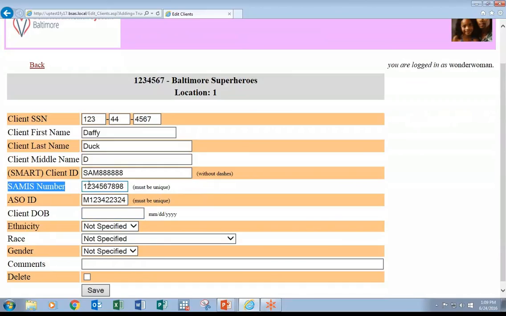So again, the SAMIS number should be completely unique and pop up on its own, and the SMART one should come from SMART. And the ASO one should come from, at this point, Beacon Health Options. And sometimes it has an M in front of it. And that should also be generated within that program. I'm also going to enter the client's date of birth.